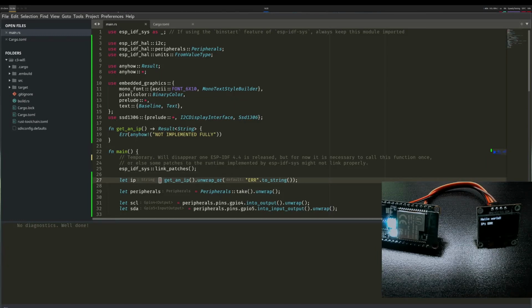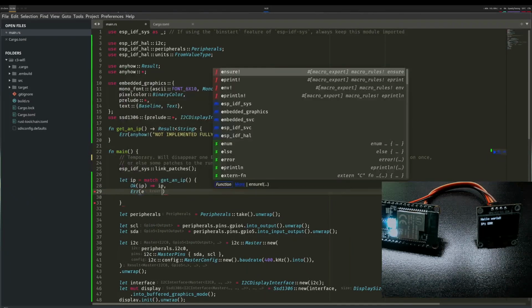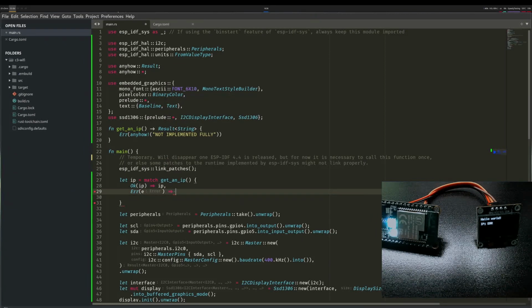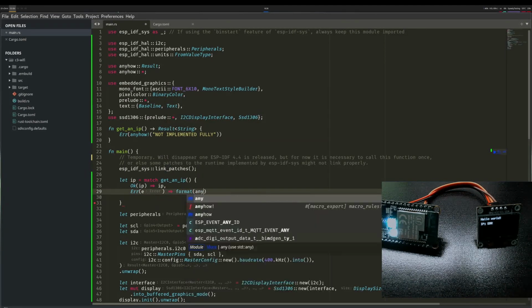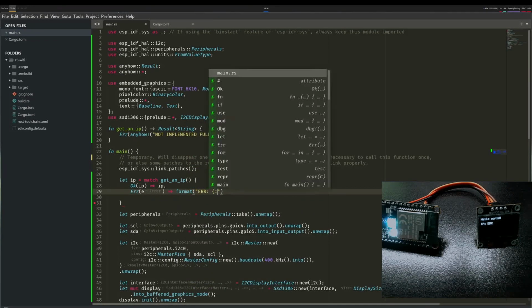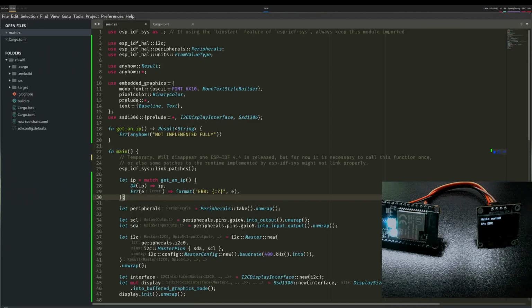I can match it. So let's say match get an IP, and this could be a string. Okay, IP. Let's say I return just a string IP, or if it's an error of E, then I will return an error. How about this?